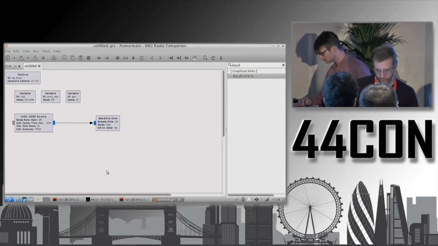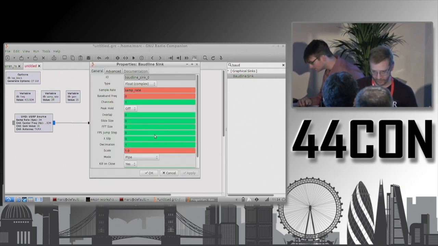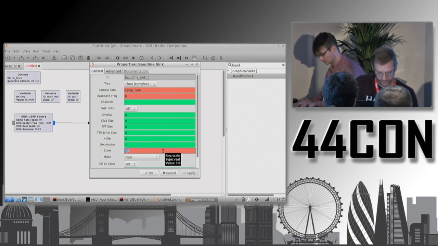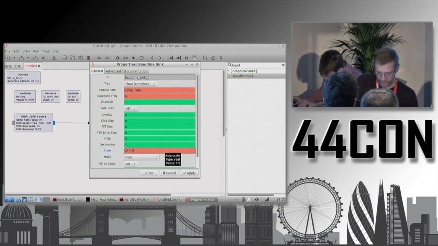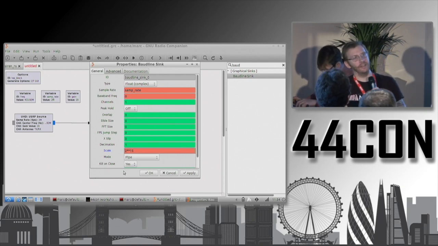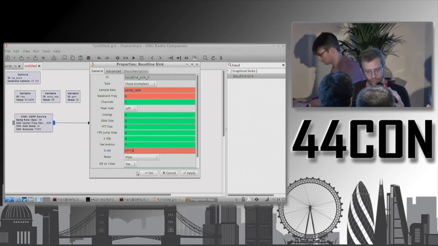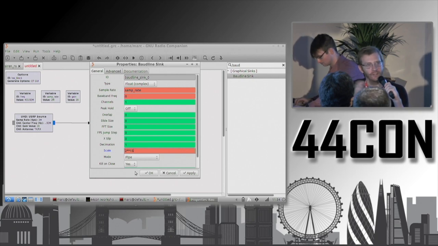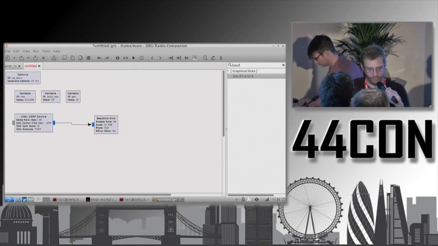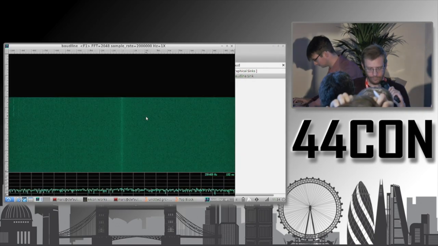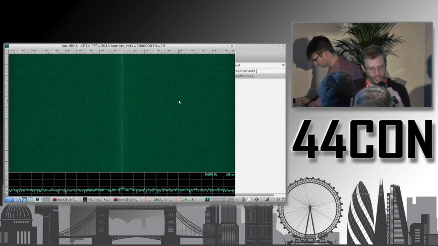There's one thing I forgot here with this baudline sink block. It's kind of goofy, but there's this scale parameter which has to be set to 2 to the power of 15. The way baudline takes data in, it expects fixed point 16-bit complex numbers, and we're starting with floating point numbers, so we have to scale that up. Scale that to 2 to the power of 15, and we'll run this again. Then we should see some data here. Okay, so now we're looking at a spectrogram at 433.92 megahertz.